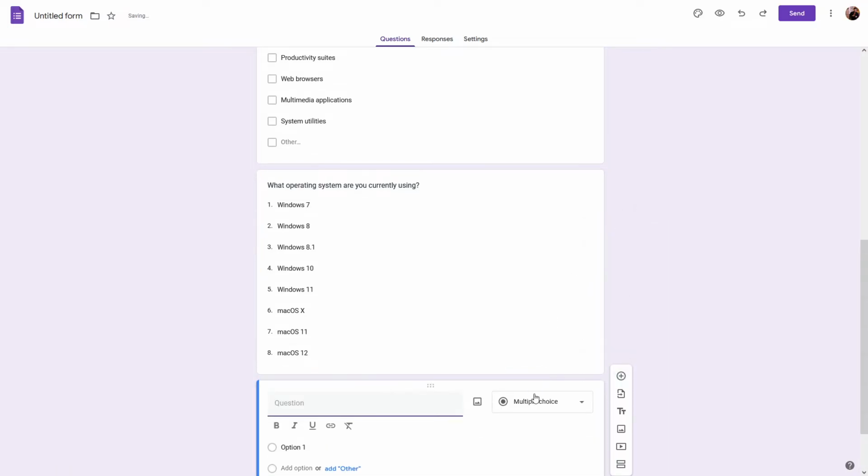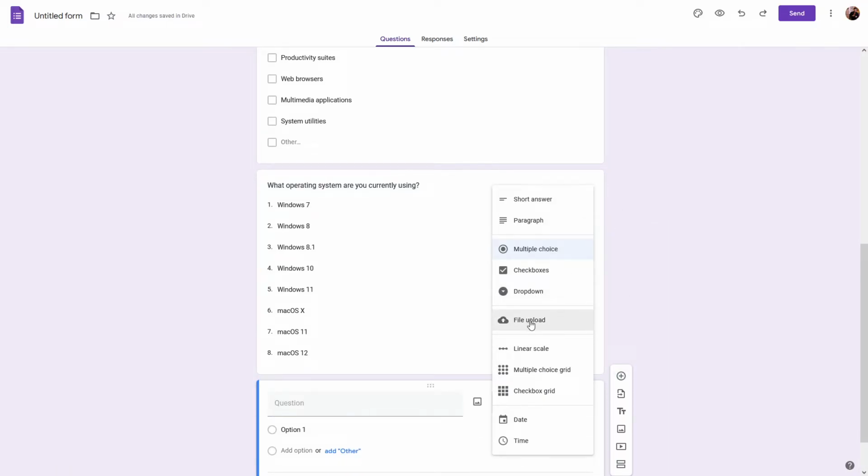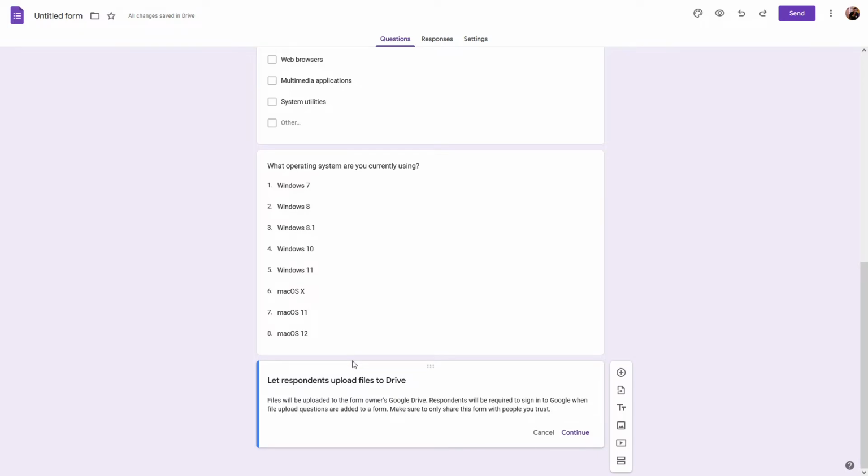Let's add one more item. We have a file upload field. File upload is a special kind of field because this allows your respondents to upload files, like a PDF or a JPEG. This is useful for things like scanned documents. Because uploaded files are going to go to your Google Drive, respondents are going to be required to sign into Google when file upload questions are added to the form.